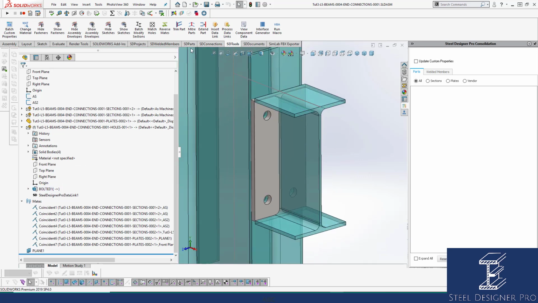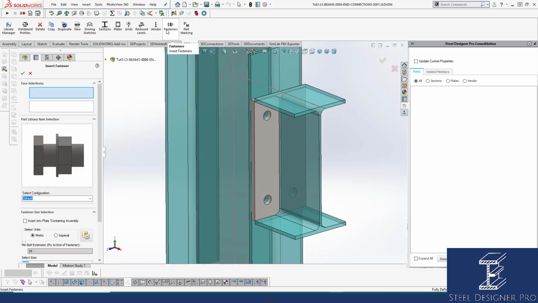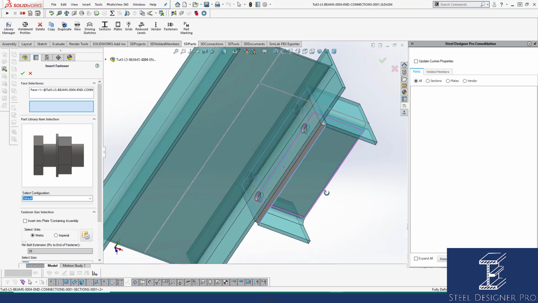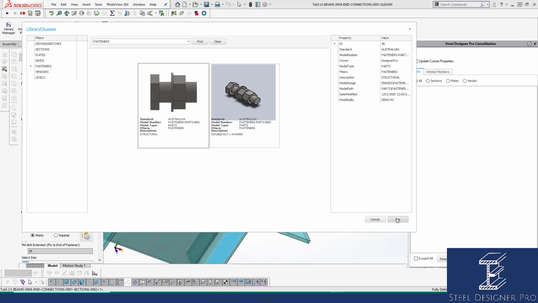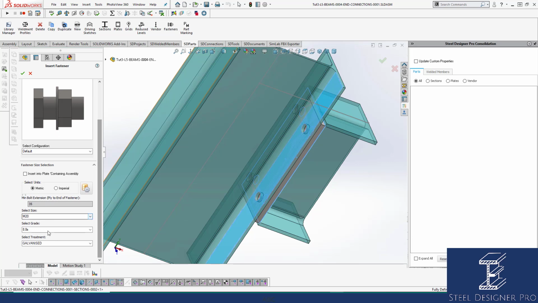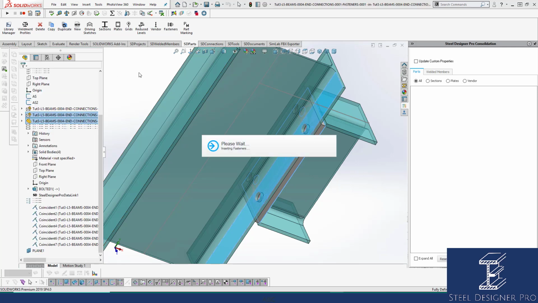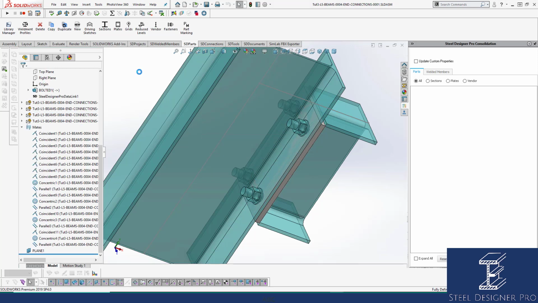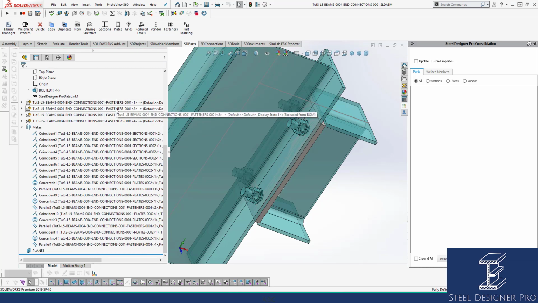Now we're going to put in our fasteners. So if we go up and go to parts, fasteners, select this face and that face, select the fastener that you wish to use. In this case I'm just using the stock standard fastener. I'm metric based and I'm going to use an M20 and I'm going to make it so that they are plain. And hit my tick. Now in the one instance of me inserting these, it's put 4 of the same fasteners into the project, and there they are.